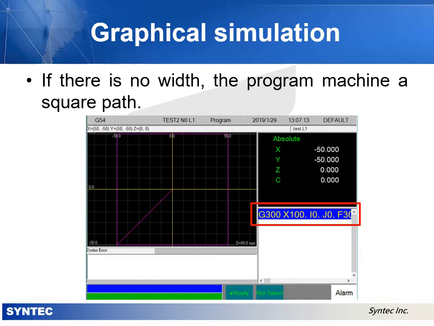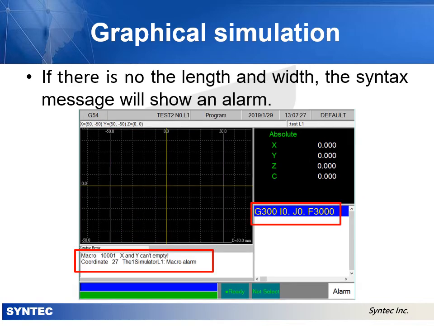Go back to the main program editing window. If we remove Y50, you can see the path becomes a square in the simulation, indicating that the if syntax is valid. Go back to the main program editing window again. If we remove X100 as well, the syntax message will show an alarm, indicating that the if syntax is valid.